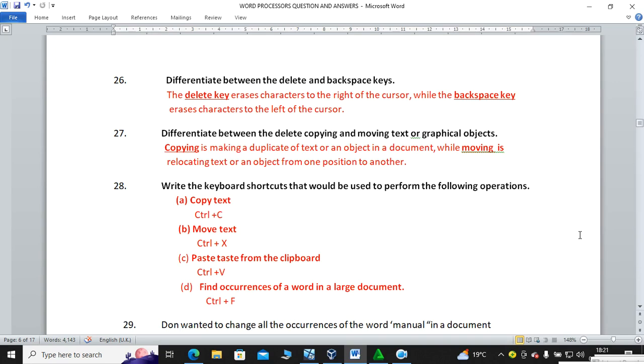Then differentiate between copying and moving text. So here we need to have the difference between copying and moving. Copying is making a duplicate, whereas moving is transferring the work. So when you cut, you are really transferring the work to a different location, but copying, you are actually making a duplication.